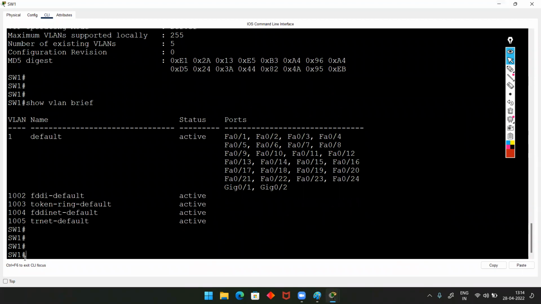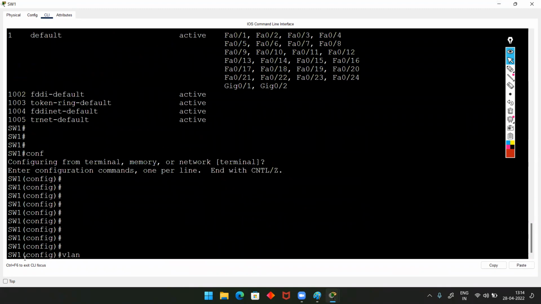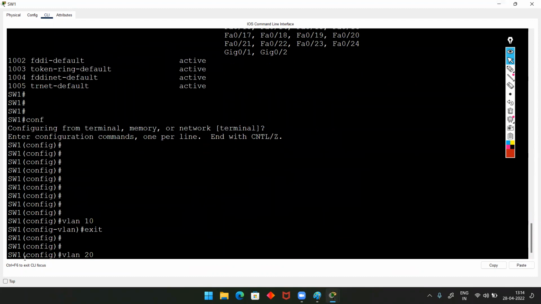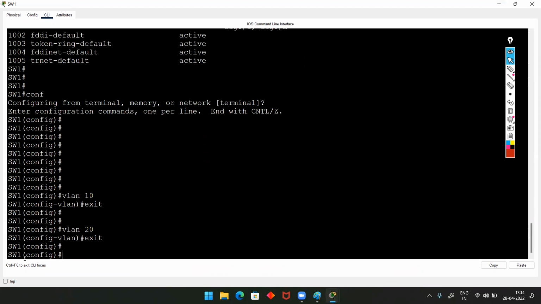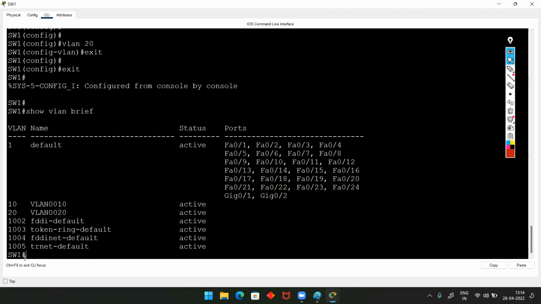I can configure the 2 VLANs here. VLAN 10, exit, and I can configure VLAN 20, exit. Show VLAN brief. Can I see the 2 VLANs now here in switch 1? Yes, sir. In switch 1, I can see the 2 VLANs.